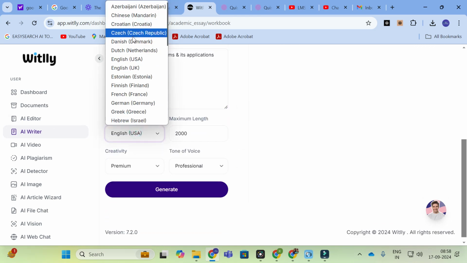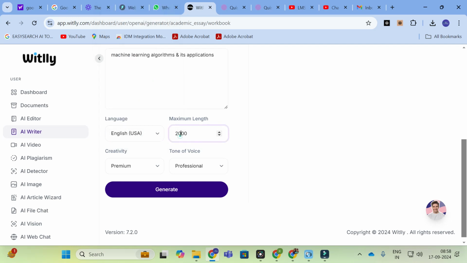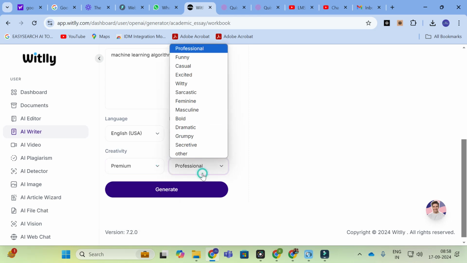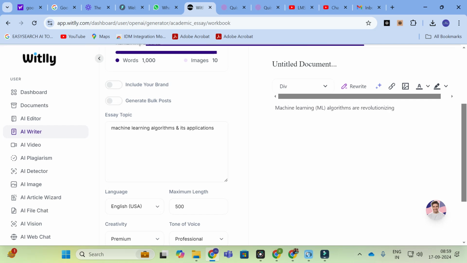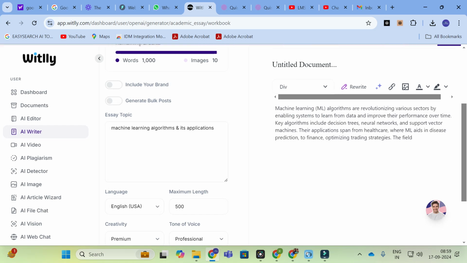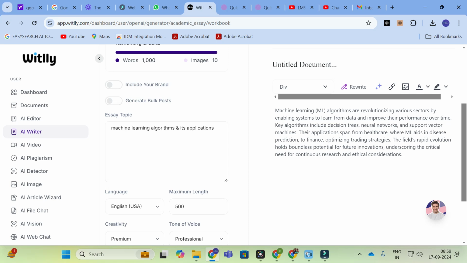Here you can choose the language you want. Next you can choose the maximum length, whatever you want. I am going to select it as 500. For creativity, whatever you want you can choose, economic, good, whatever. Next tone, I am going to choose professional. And then you can click on generate. You will be given 1000 words for free, so you can make use of this option and generate the content.